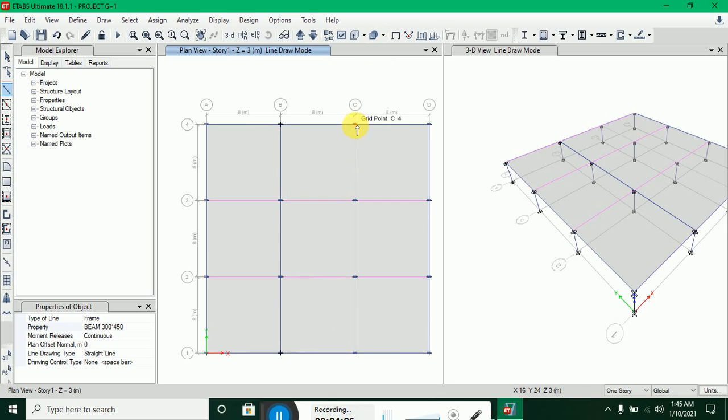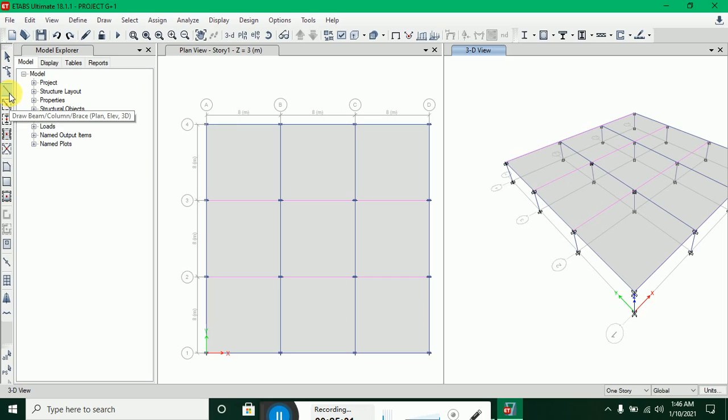Maybe due to this long span of 8 meters, this may be failed. So we will do one more thing. We will draw the beams like that. Also in this direction. Start again the beam.